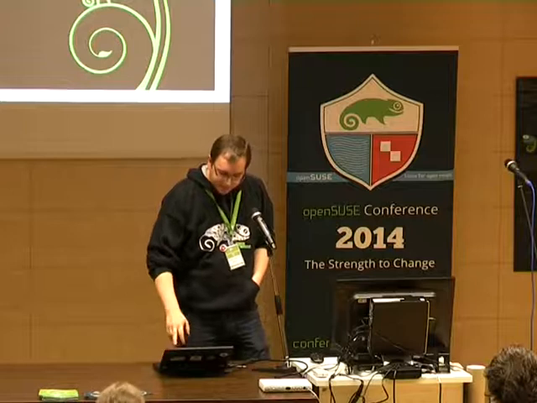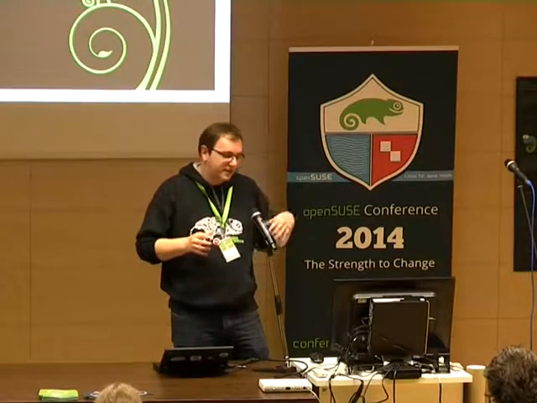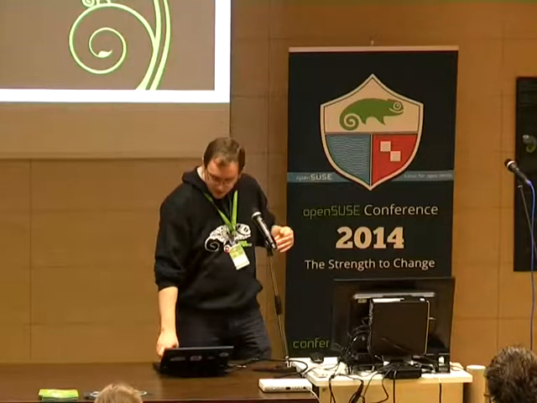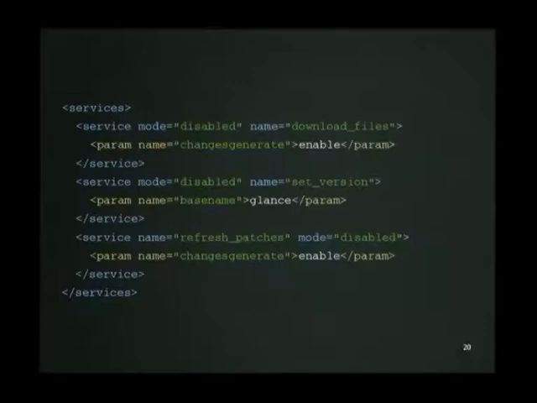So services can be disabled and then you run them manually, or they can be run automatically and so on. You can just look at the help of the osc subcommand for that. They can be run server-side, client-side, and so on. What's interesting is looking at a few examples.